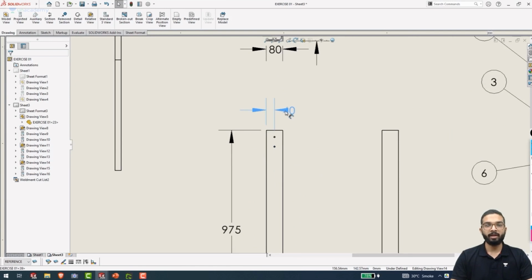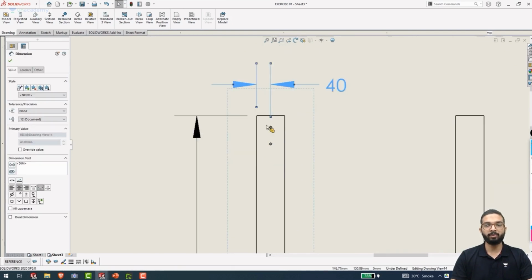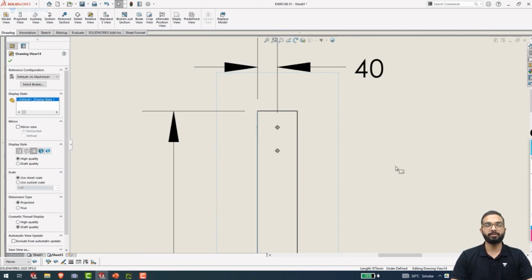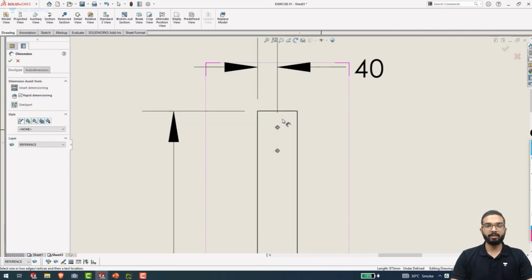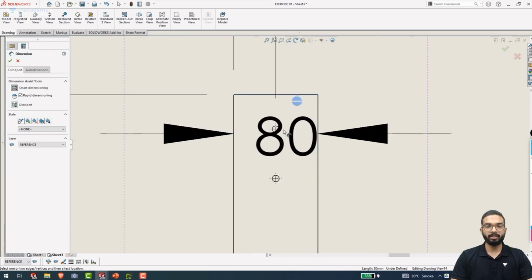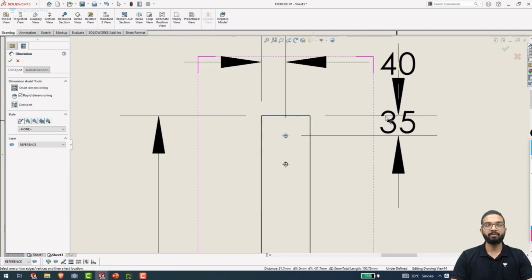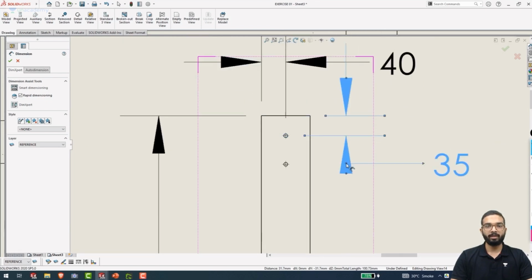I will move this over here so that now we know that these holes are horizontally at a distance of 40 millimeters from this edge. Next, again I will enter into the smart dimensions command, select this over here, zoom in. You can directly select the circle. It will give you the center distance like this.